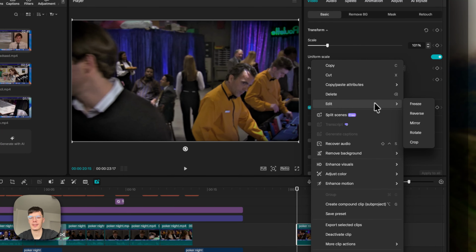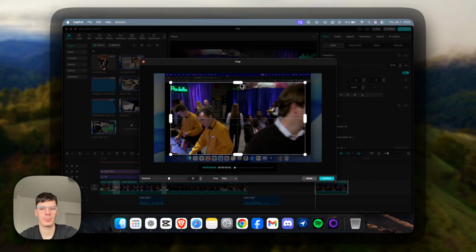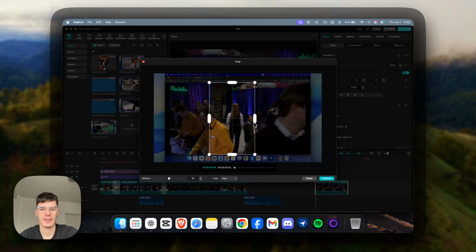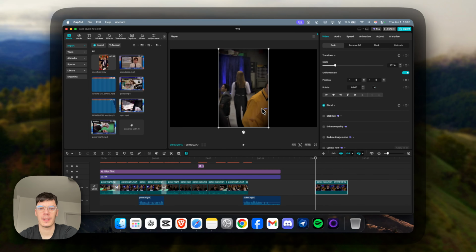and here is the option crop. So now simply crop the video or the clip. You can adjust this left side and adjust the right side, also up and down, and then finish the process. Here you can also set the crop if you want the free one or some ratio. Also you can rotate the crop here. Then click on confirm, and as you can see the video is successfully cropped.